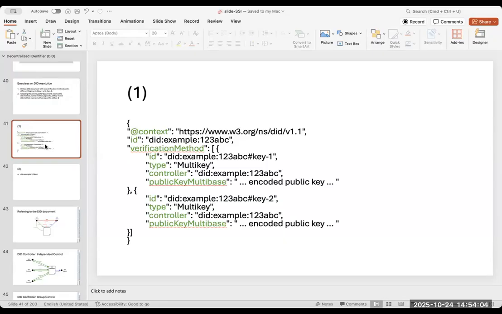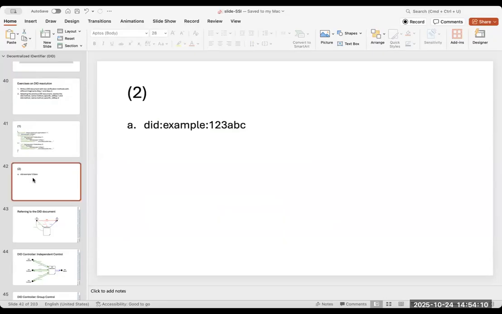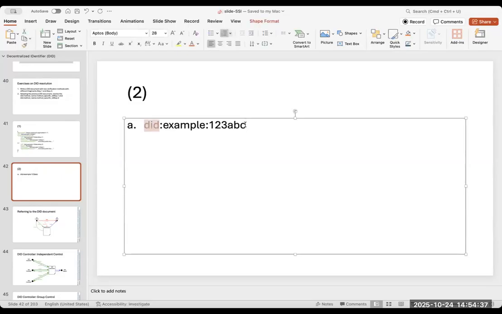Any idea? This is the simplest resolution request. I want the whole DID document, and I'm not referencing any specific verification method in it. Okay? So I receive, of course, the whole DID document back. What happens if I specify key 1?